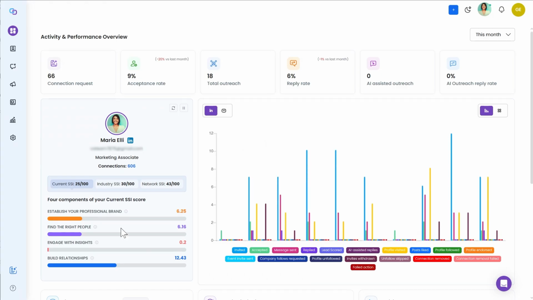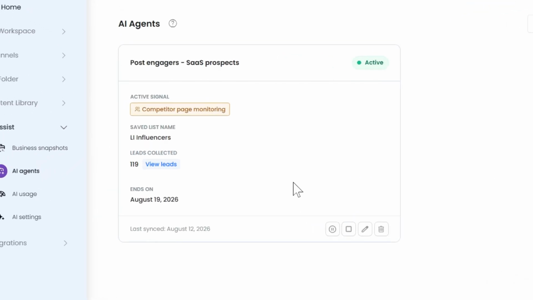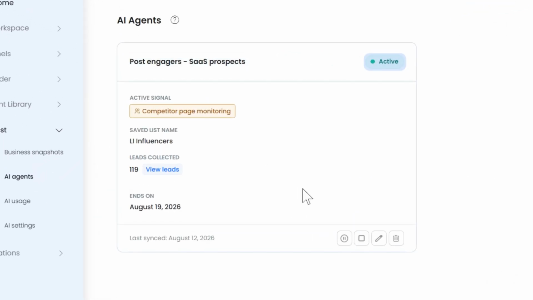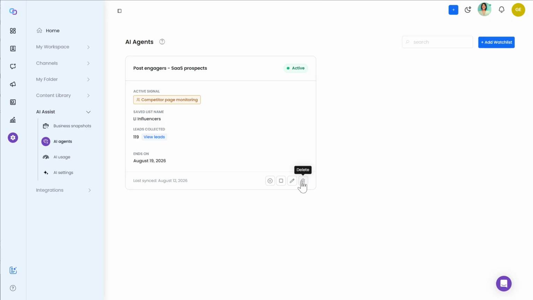To manage your agents, go to AI Assist, then AI Agents. Each agent card shows the agent name, status, active, paused, or completed, the signal type, saved list, leads collected, end date, and last synced time. From each card, you can view details, pause, or resume the agent, edit the signal configuration, list, or schedule, or delete the agent entirely. If you delete an agent, contacts already in the list are kept.